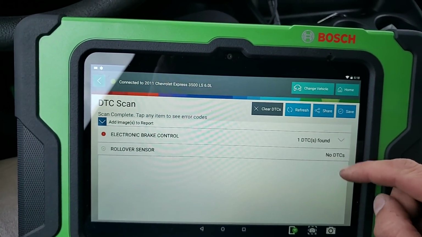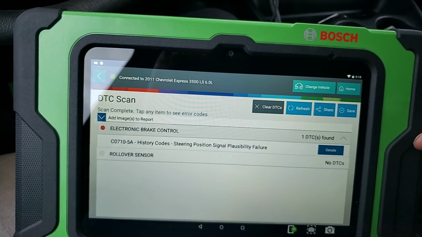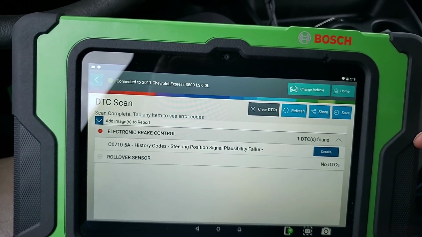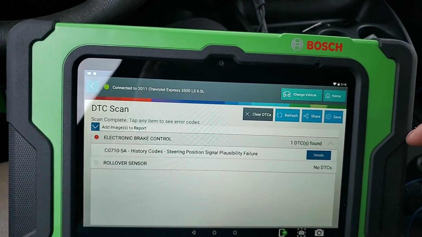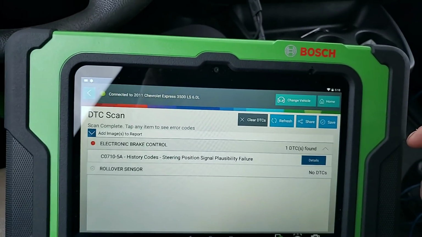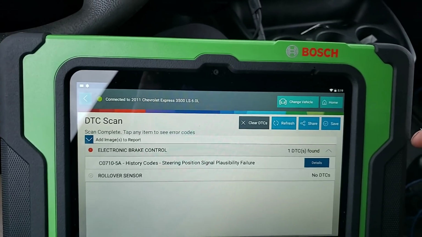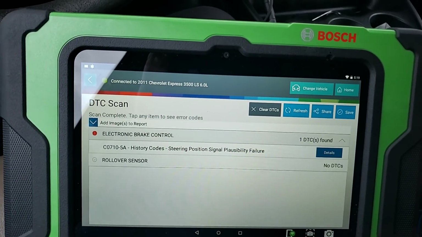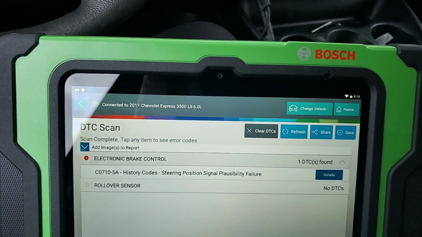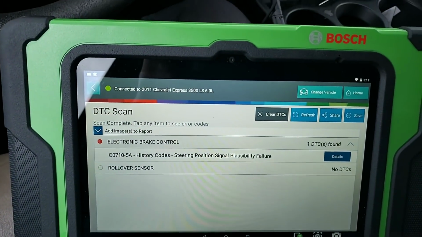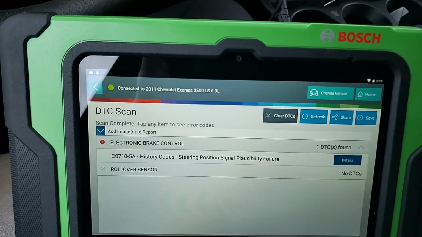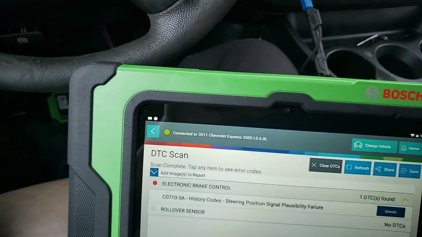And here it is. So rollover, no codes, one code found in here. That was a C0710 5A, steering position signal plausibility failure. Not open circuit, not short circuit, not the C0711 that you normally see, but this is what we have. So I'm already deep in this diagnosis. Well, I say deep because I'm pretty much done already.